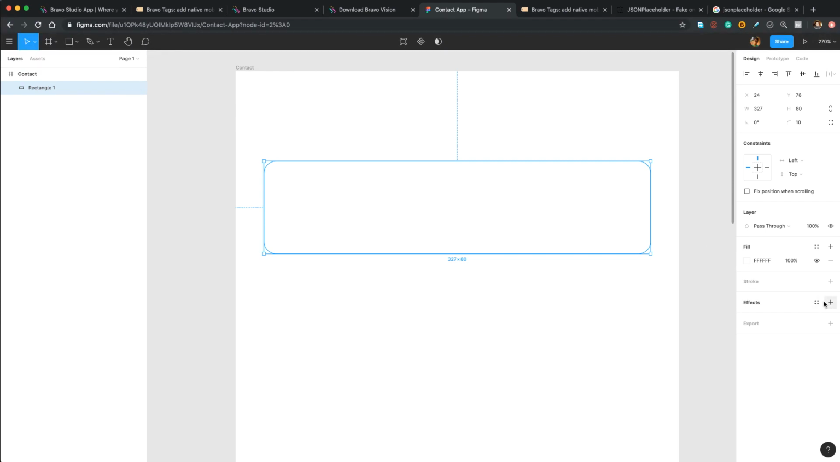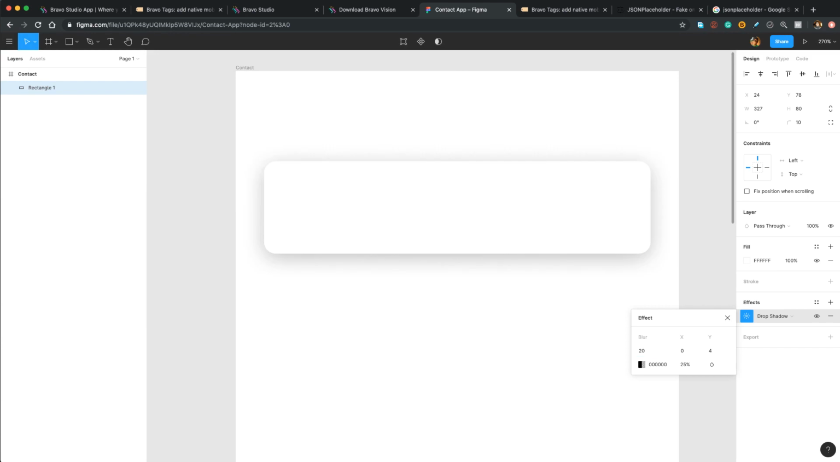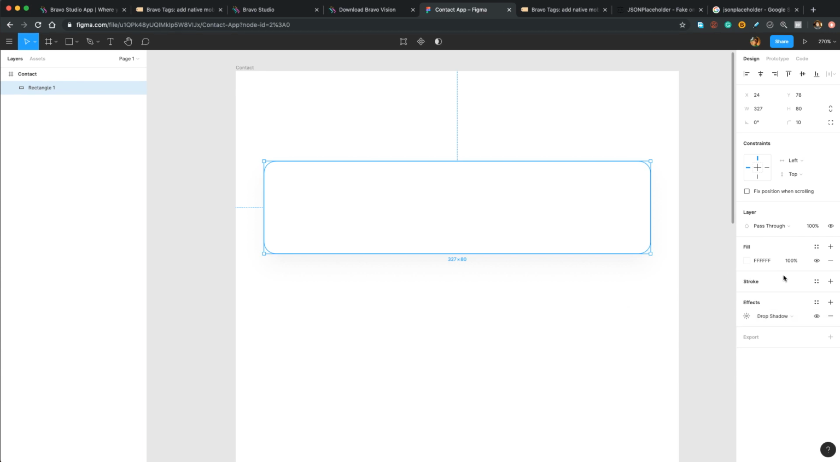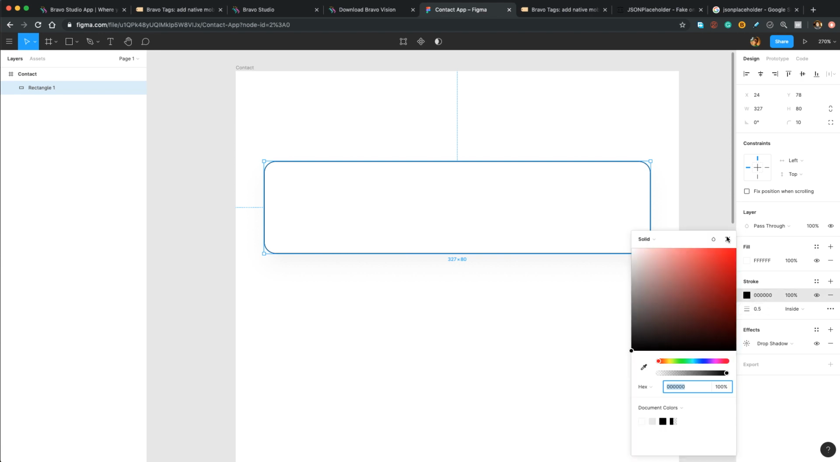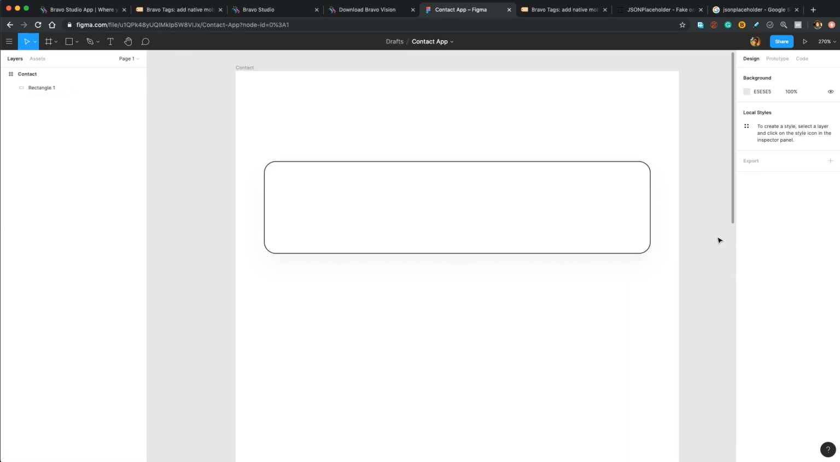So I'm gonna add effects and let's set it to drop shadow. And I'm gonna set the blur amount to 20 and the Y amount to 10. Pretty good. And let's decrease the opacity to 10% or even less. Let's set it to 5%. It's pretty good. You can also add stroke to it. So I'm gonna add stroke and let's decrease its thickness to 0.5. Pretty good. You can change its color to whatever you want, but for now, it's amazing.